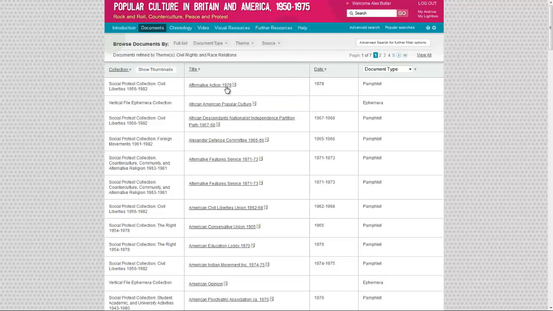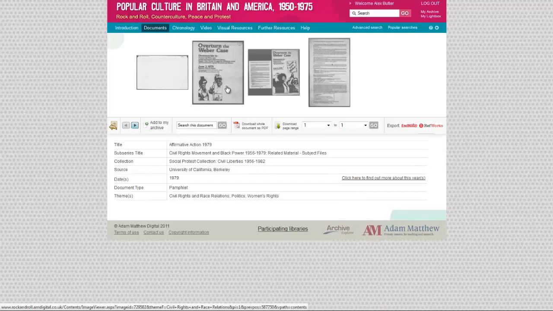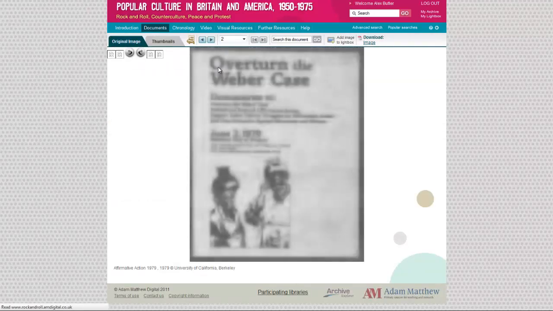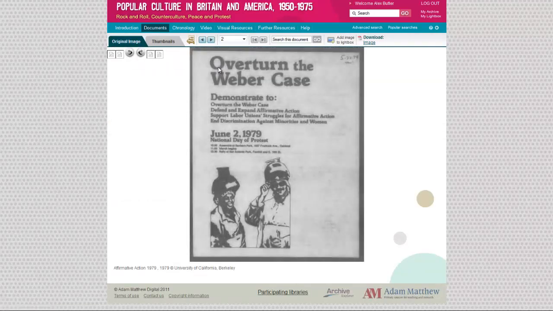Okay, so let's have a look at this affirmative action document. There's a thumbnail viewer across the top, so we can quickly scroll through pages to get to the material we're looking for. I will be running a search in a minute, so I'll show you just how the documents react to search and what the functionality is there as well.